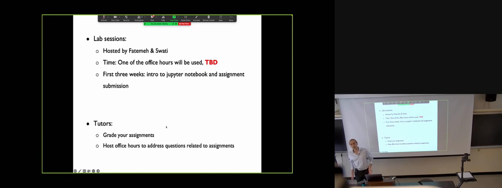In the lab and discussion session, in the first 3 weeks, we will go through, for example, how to run a Jupyter notebook, how to train an ML model, getting you set up, and even how to upload an assignment, all these things. We also have tutors to grade the assignments, and they might host office hours to address any questions related to grading.